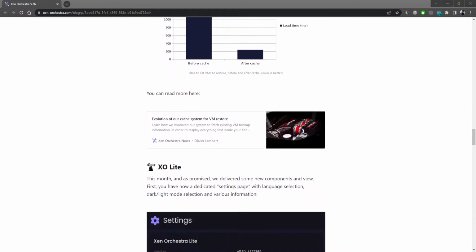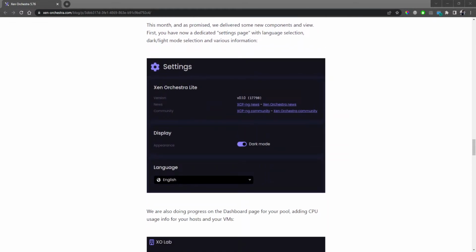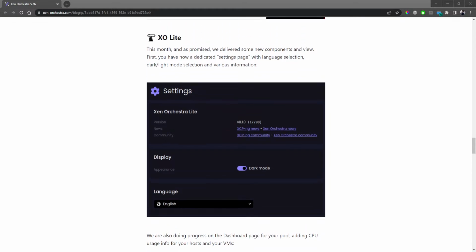So let's go for the Exolite topic. As you know, Exolite is our drop-in replacement of XenCenter, XCP-ng Center, but directly bundled inside XCP-ng. We are making progress on that. We can add a new release with a dedicated settings page where you could change the language, the dark/light mode, and get various information regarding Exolite.